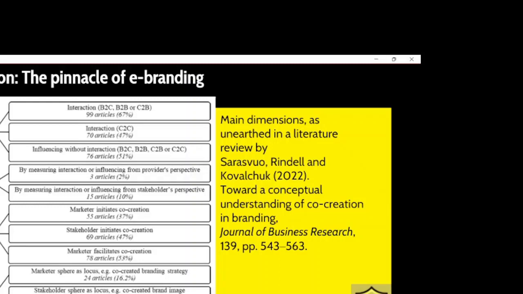And finally, what is the content of co-creation, and for whom? The marketing sphere is for some studies the locus of co-creating branding strategy. For the majority of studies, this locus is a joint sphere, co-creating brand meaning. This also holds for physical environments.